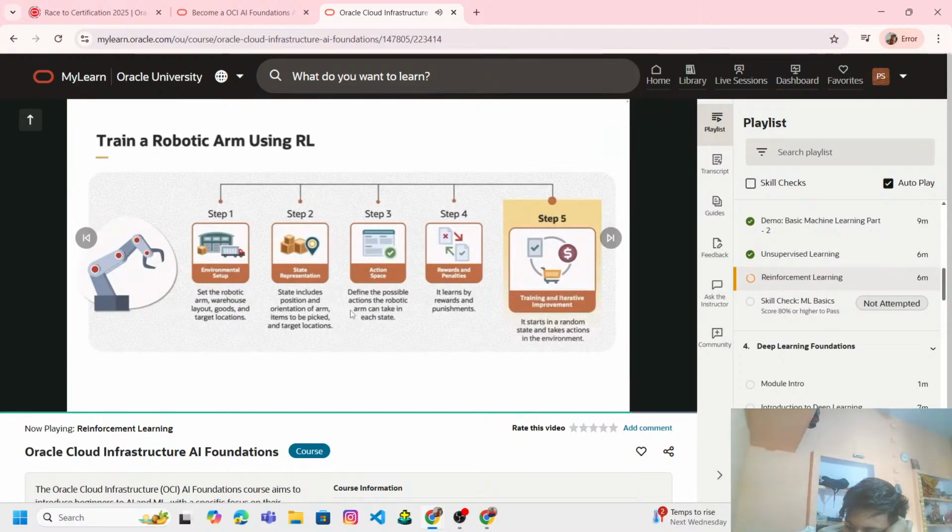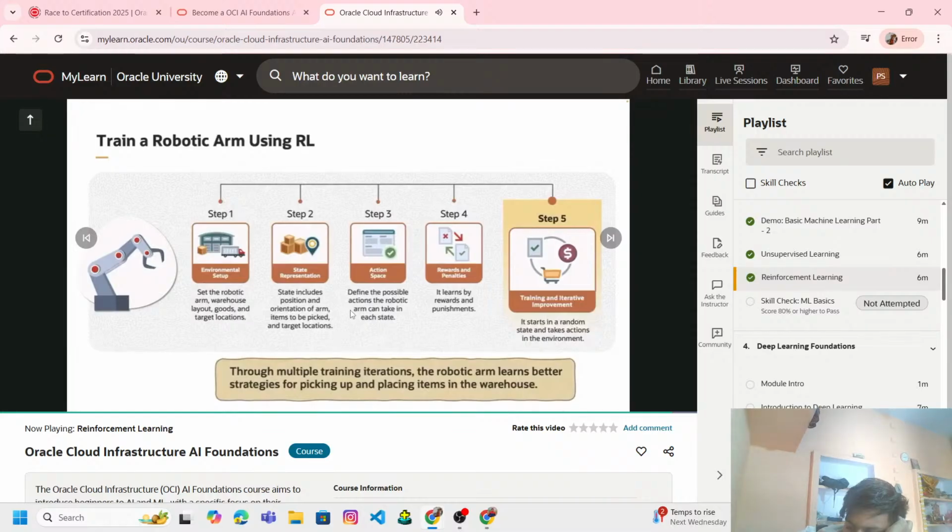In training, the robotic arm starts in a random state and takes actions in the environment. Initially, it explores different actions randomly and observes the rewards and penalties it receives for each action. As it learns, it starts to prioritize actions that lead to higher rewards and avoids actions that result in penalties. Through multiple training iterations, the robotic arm learns better strategies for picking up and placing items in the warehouse.